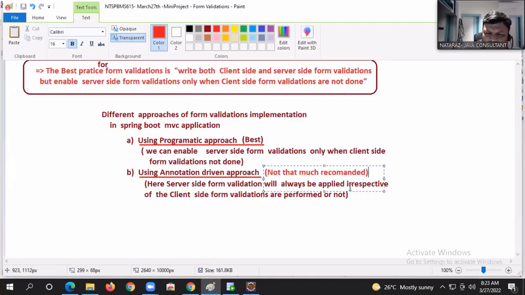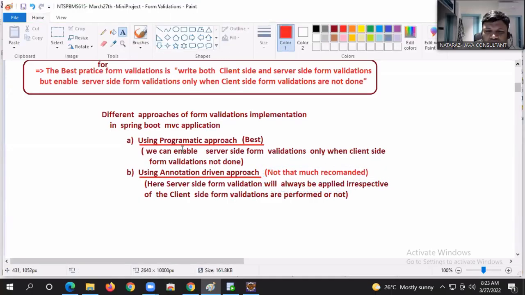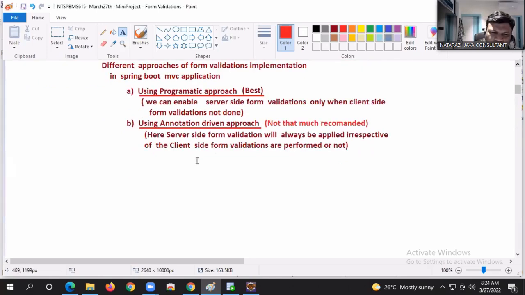Yes, we have some techniques, guys, to check whether client side form validations are done or not done. We can send a flag. Client side validations are done, not done. Definitely we can send a flag, guys. It's purely possible. Let it be, guys. Shall we go for this one, guys?